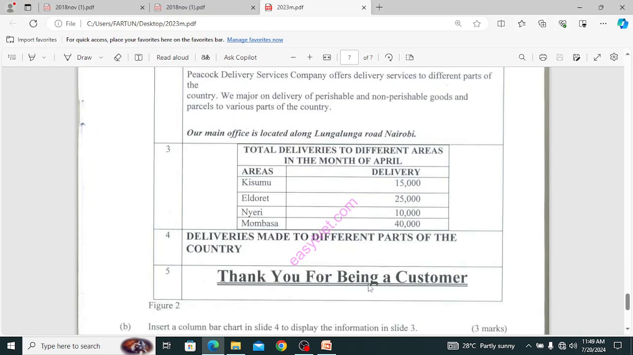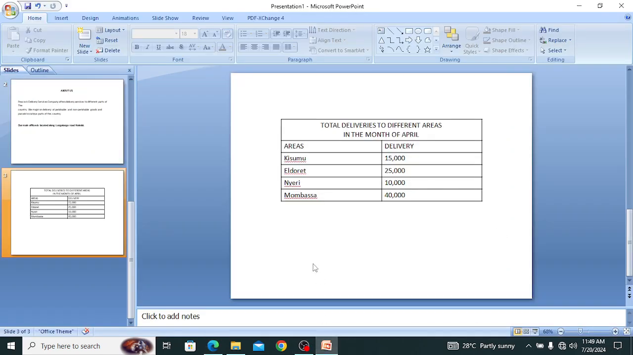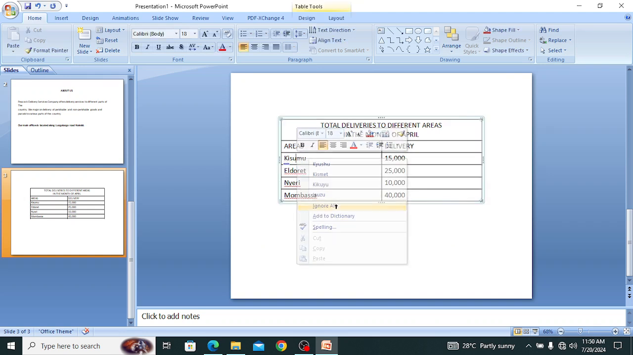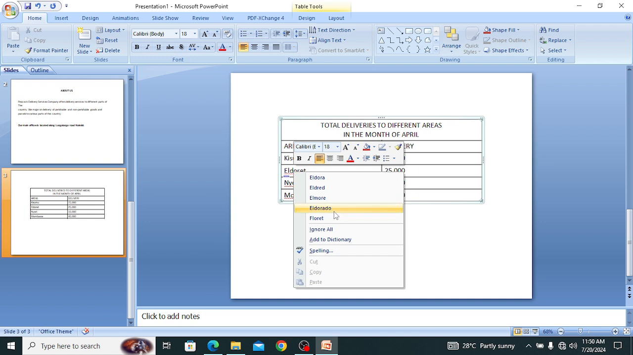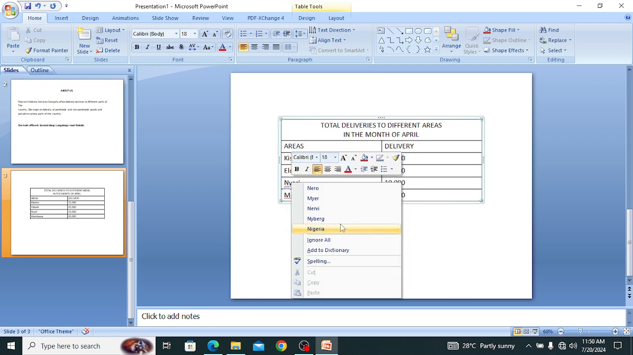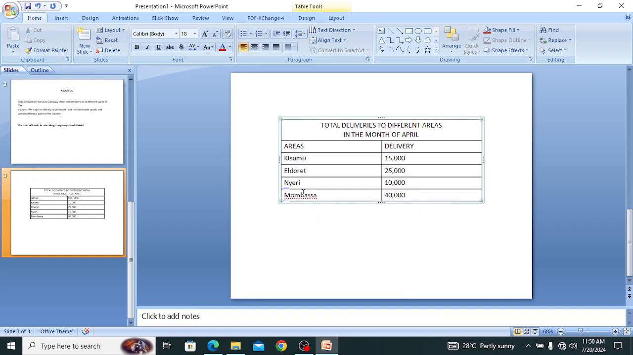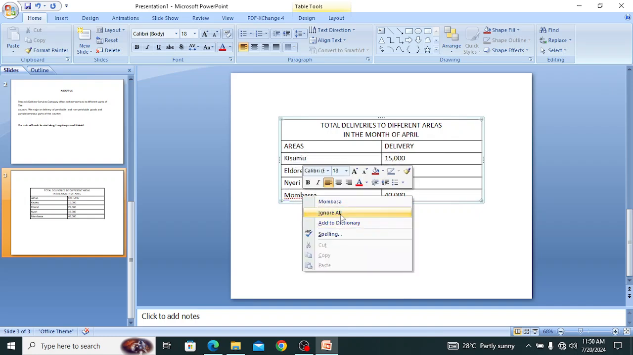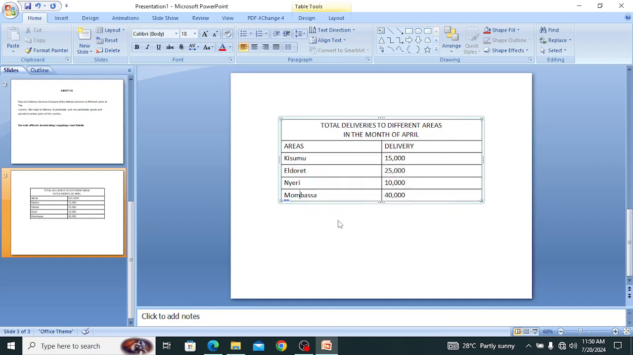We have used blank slide. Unaona, we have used blank slide. Let's prove this. Kisumu tuna ignore hii iko sawa. There is no spelling errors. Hakuna errors. We just right click and then we ignore all. Sasa Mombasa. Are you together?